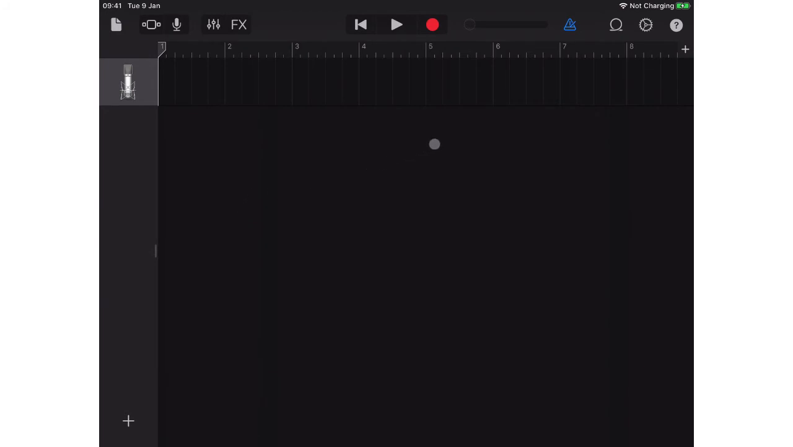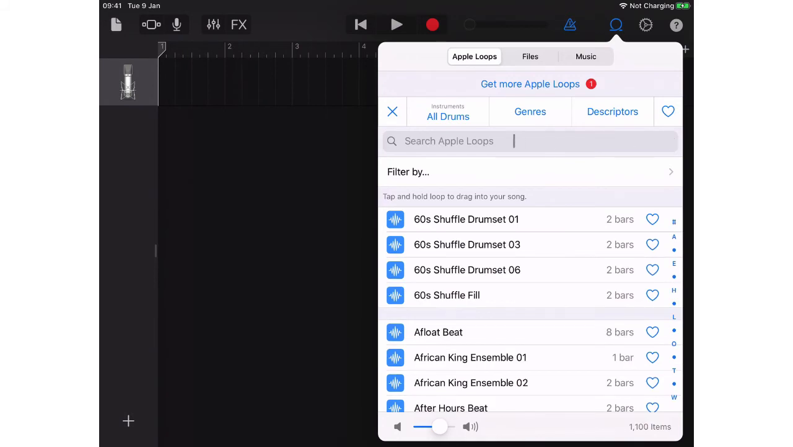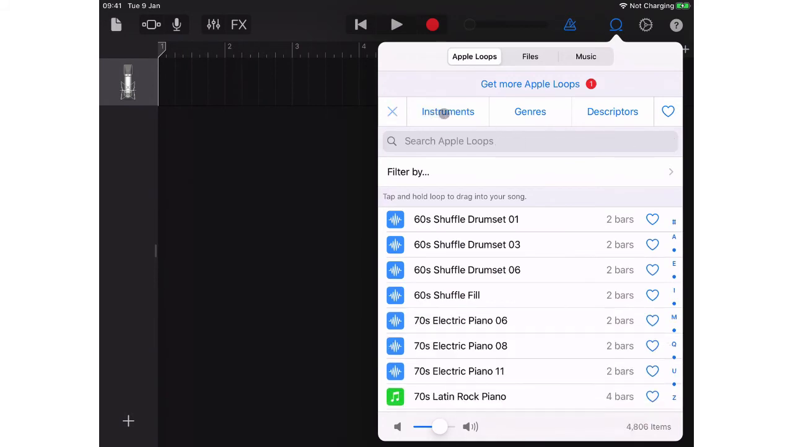So to do that, then we need to go and find the songs or the sounds or the beats that we made in the other apps. And we do that by scrolling along the top here to this section here, which is where our loops are. So we can click on this and it opens up this section here. And this section allows us to search through all the different loops that come with the program. So you go to this Apple loop section, there are lots of different loops that come with the program. But we'll get back to those in a wee second.